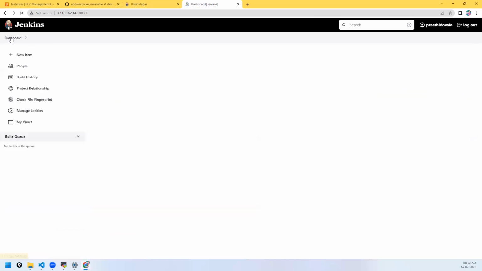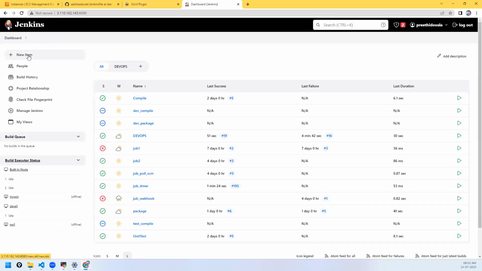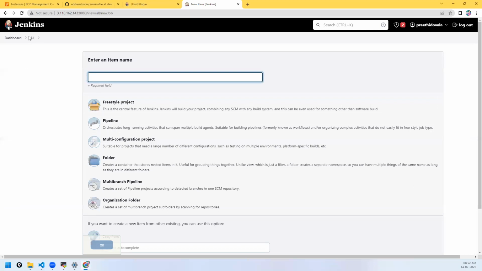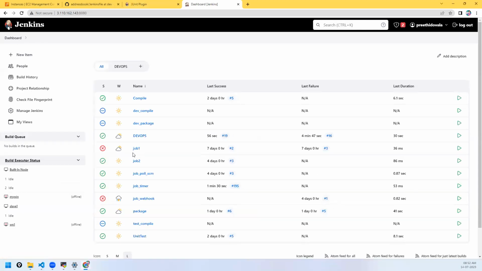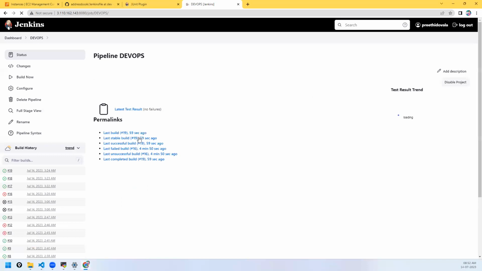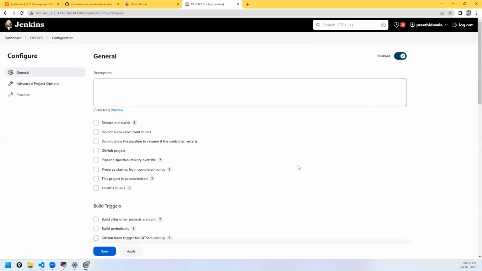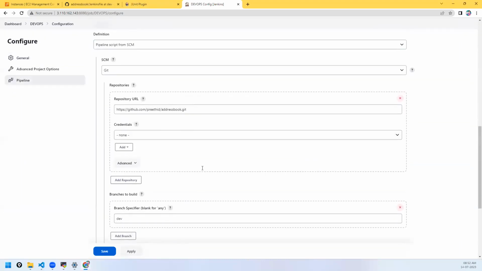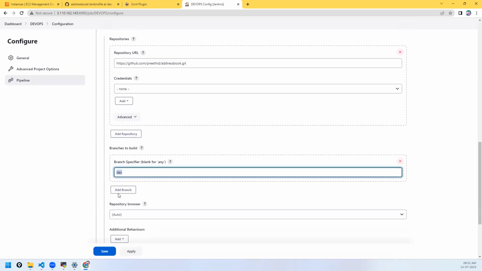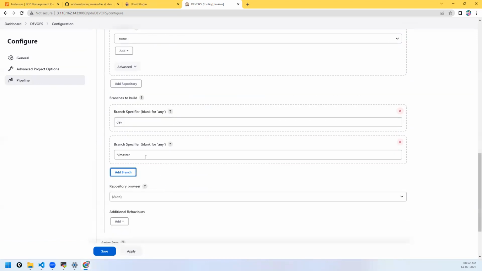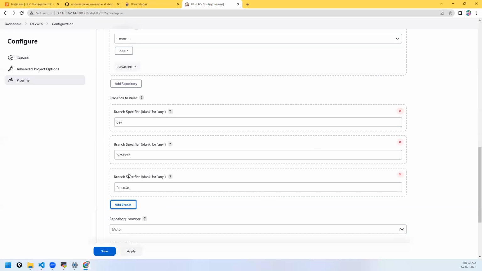Okay. See here. We were creating a new item, right? And we were creating this pipeline type of job. In this pipeline type of job, if you go to configure, it was working on whatever branch you specify, right? Like let's say I want to run it on the dev branch, you specify. Let's say I want to also build the pipeline for master. I can add the branches here.